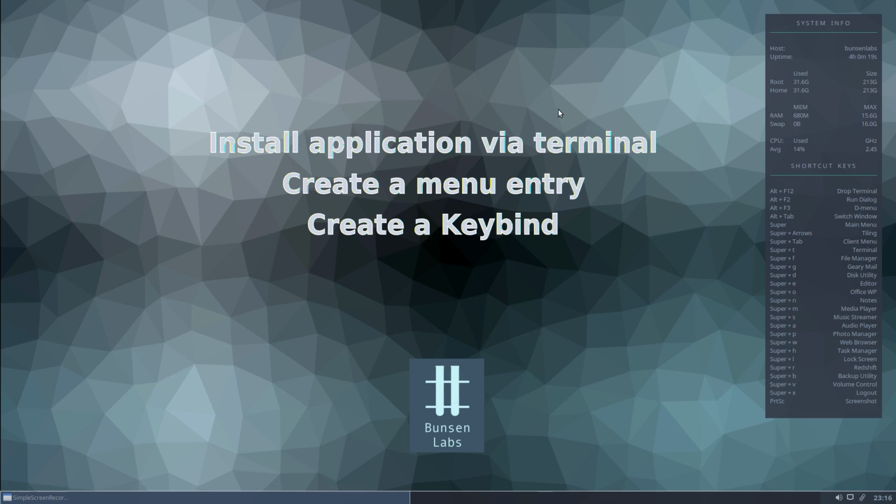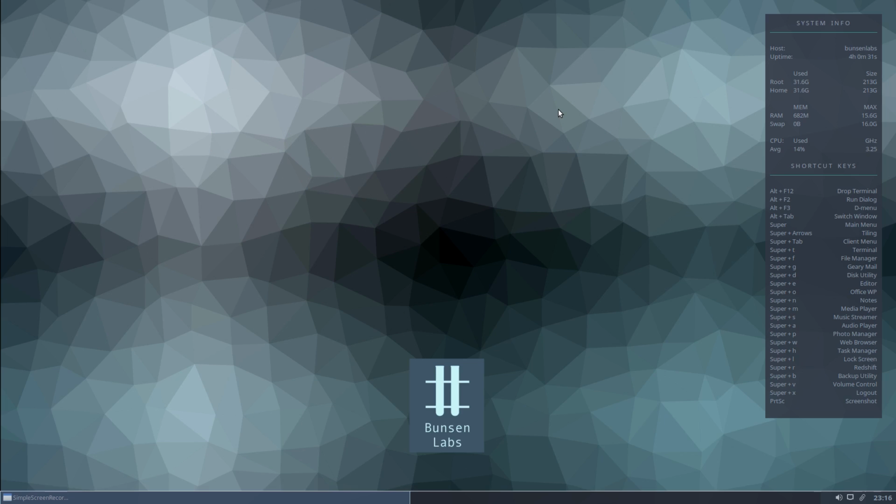Hello everyone, and today we're going to take a brisk walk through the process of installing an application onto Bunsenlabs, creating a menu item for our newly installed application, and also creating a keybinding for the application so that it can be launched from the keyboard. This of course is Bunsenlabs distribution, but you can do this on any Openbox installation and you'll get the same results. So let's choose an application.